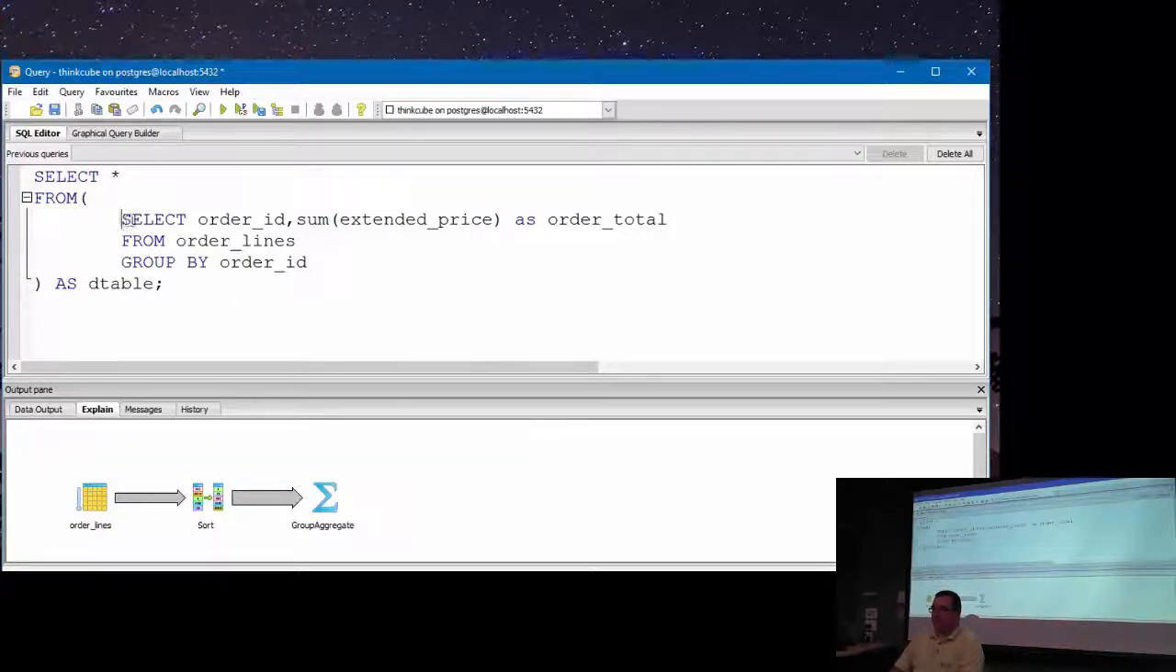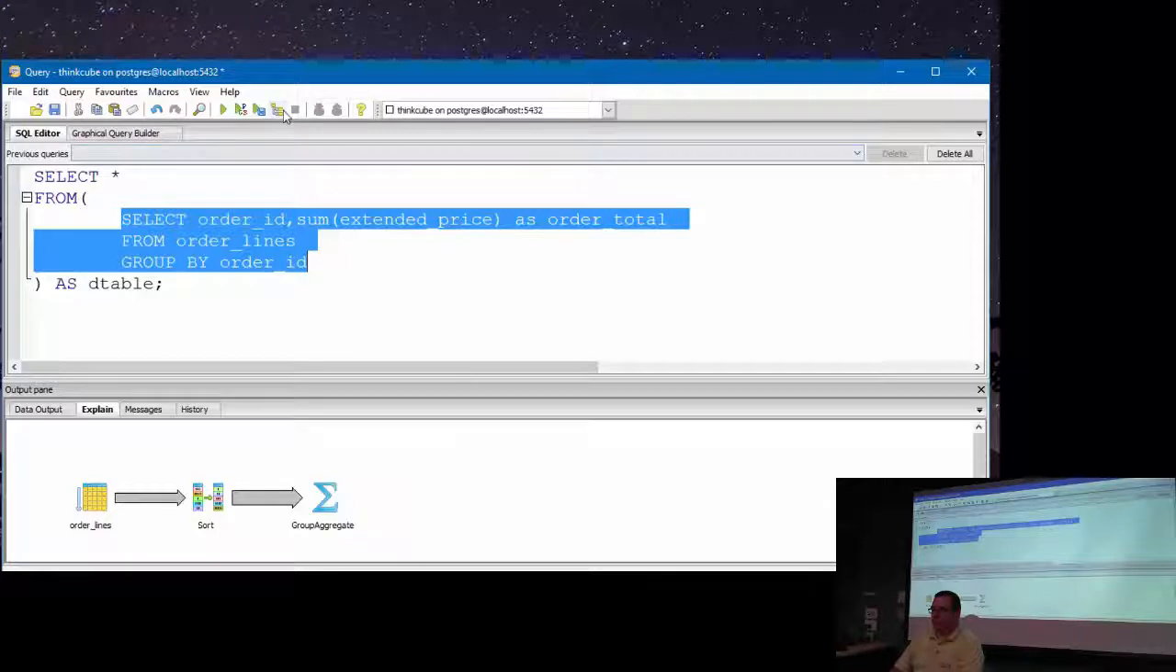Whereas if I were to run just this one, that's actually going to do the same thing. Go figure. If the server's clever, it's caching the results now. So it's making a liar out of me.